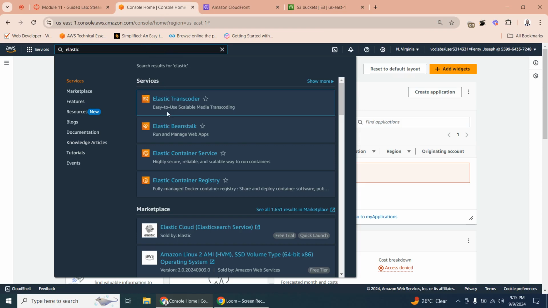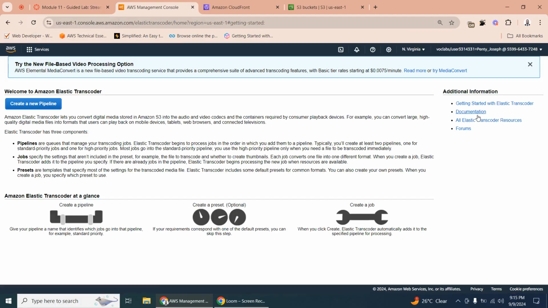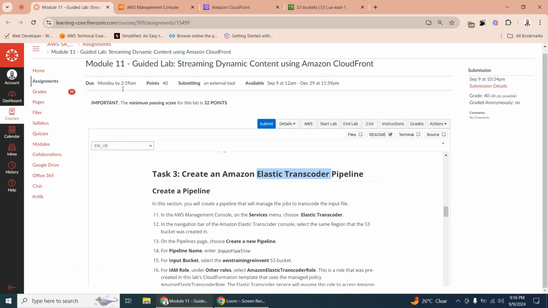Yes, it's the same thing. You can see it's an easy to use, scalable media transcoding service. So yes, it's exactly what we are looking for. We don't have to even add the pipeline. That is its name, so it's loaded. We need to create a new pipeline, so yes, we are creating a new pipeline. We are clicking on create a new pipeline.